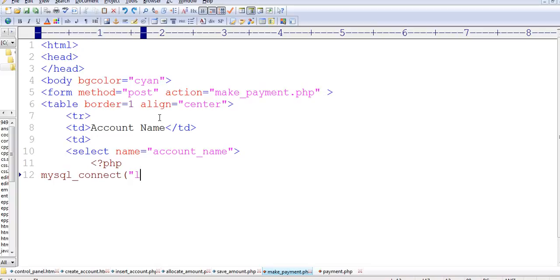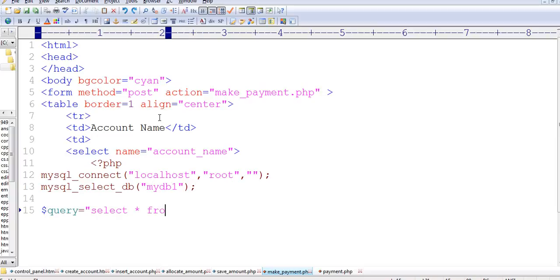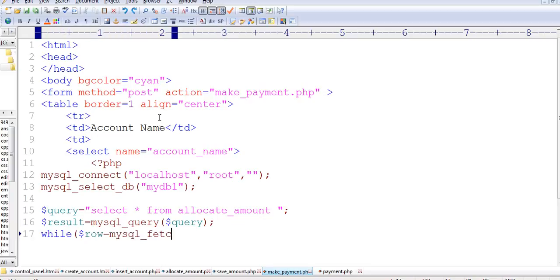For that we are again using the same code which we have used earlier in our program. We used this type of code in allocate amount.php. At first we connect with the database server with mysql_connect, then select the database, and write and execute an SQL query for retrieving values from the database table in the drop down menu. Then a while loop, in which we write mysql_fetch_assoc.